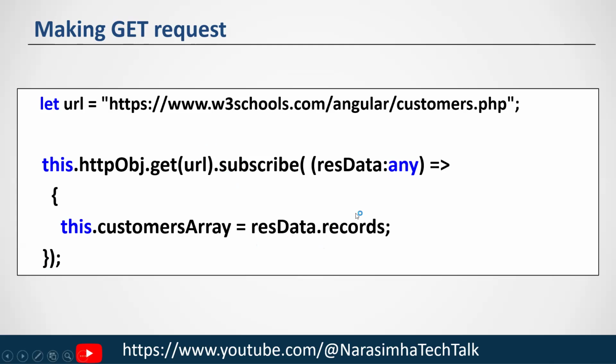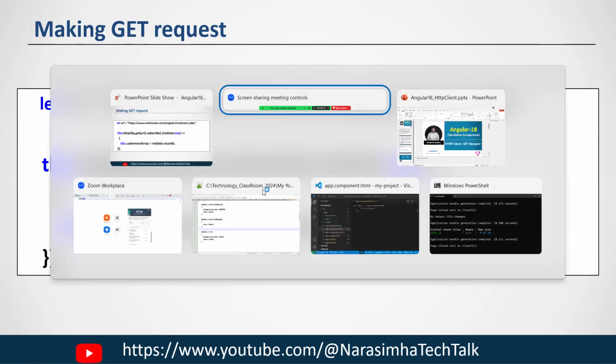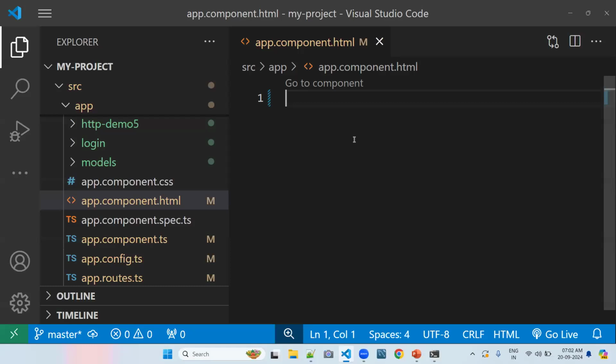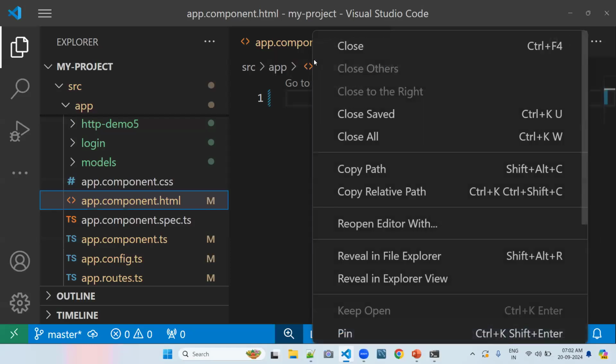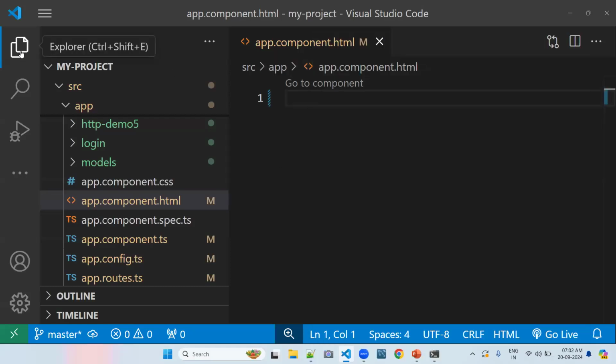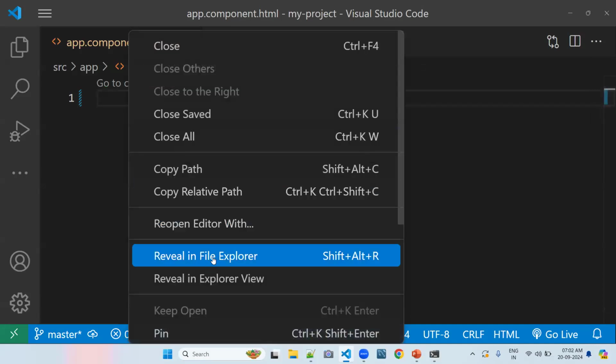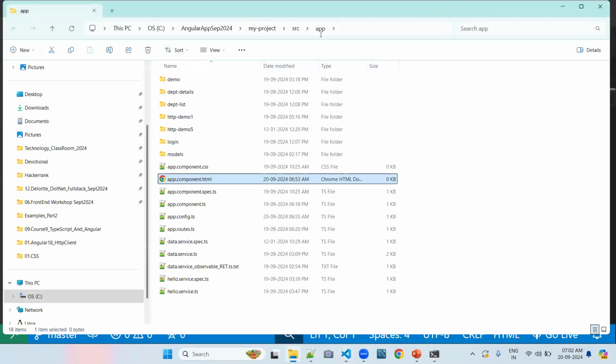Now we'll see in detail how we can develop this example, a component that is going to communicate with the server using HttpClient methods. So let me create one new component here. I already have a couple of components, but now I'm going to create one new component.